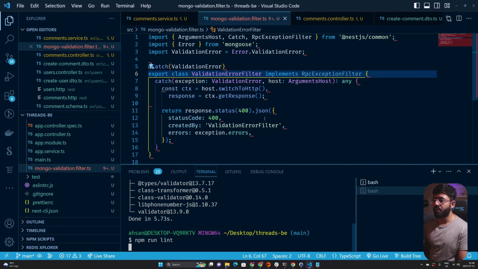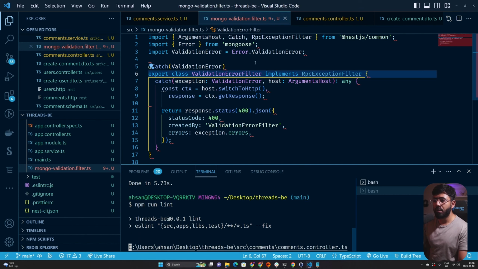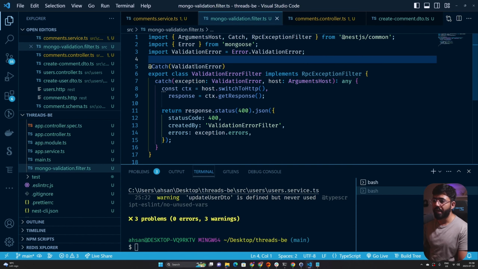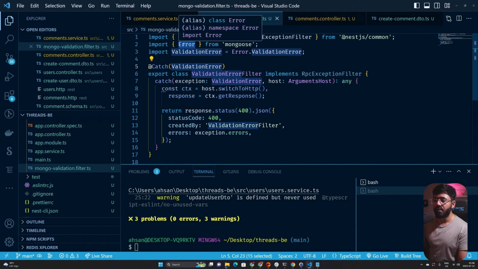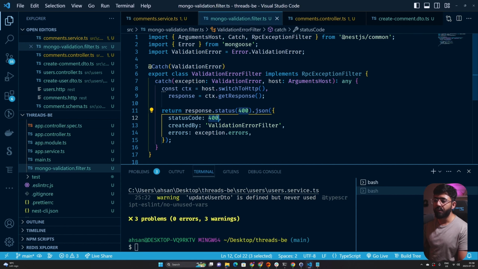So everything looks good. You can just have a look at the code and see what is happening right here. We have a validation error, which is essentially error.ValidationError. So we are using this mongoose error that we are catching, and when that happens we just return a 400 and then we have some error. You can just have a look at this and try to copy it as well. I'm going to also create a gist and put that in the description so you can also work with that.